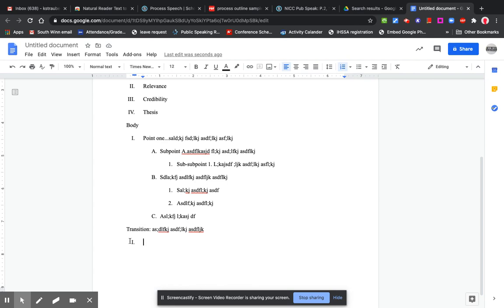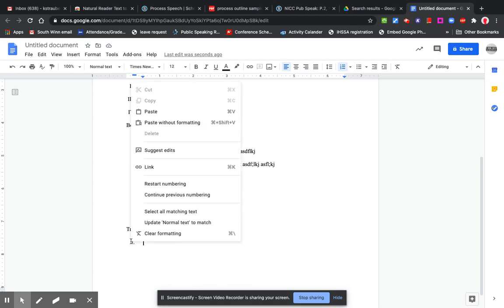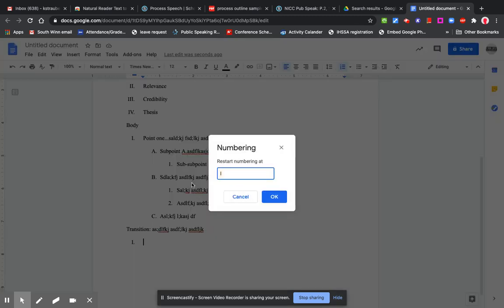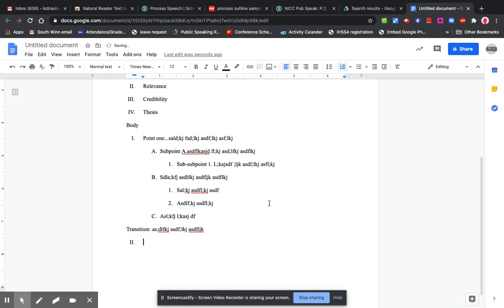So here's what I do to fix that. I right-click, which on a Mac, and I think on a Chromebook, is just using 2 fingers to push on that Roman numeral. We call it right-clicking. Okay? So once I do that, Google will ask me to restart numbering. Rather than have 1, I just throw another capital I in there, click OK, and I'm off. I'm good to go.